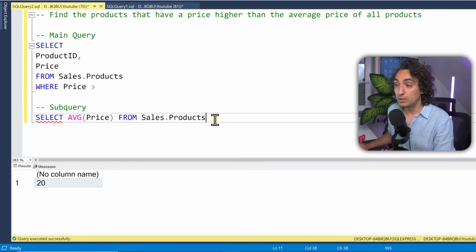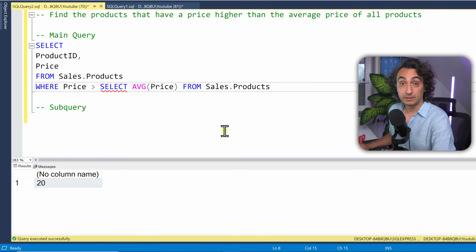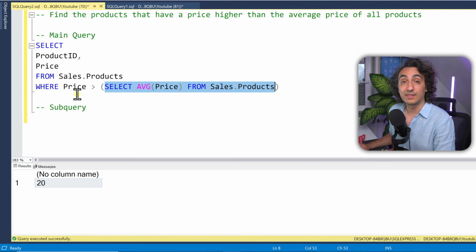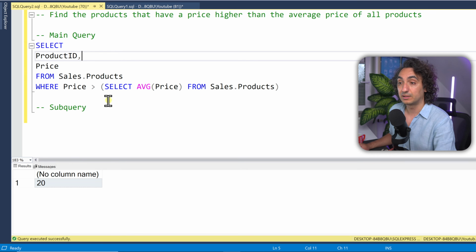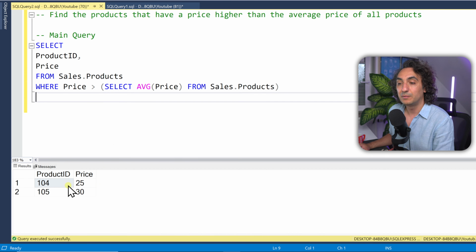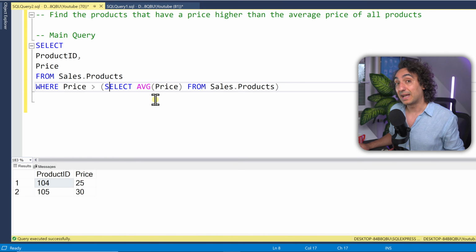So now we're going to take the subquery and use it in the where clause. Of course, we have to tell SQL this is a subquery, that's why we have to put it inside two parentheses. With that we have the subquery inside the where clause in order to filter the main query. So let's execute it. And as you can see in the output, we now have only two products where the price is higher than the average price. So with that we have solved the task, this time using the subquery in the where clause in order to filter the main query.